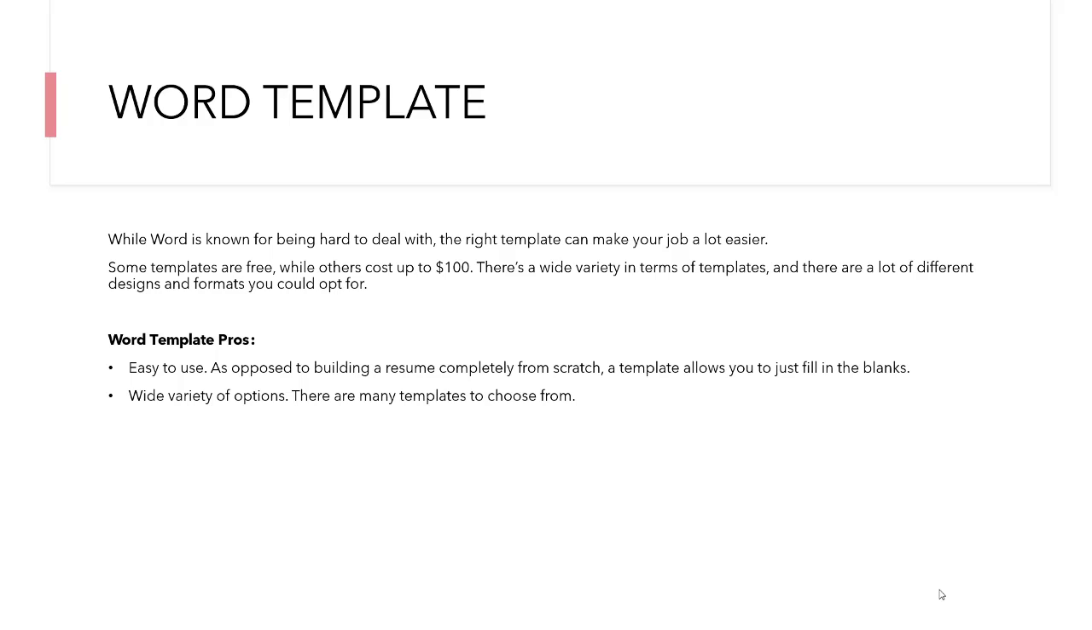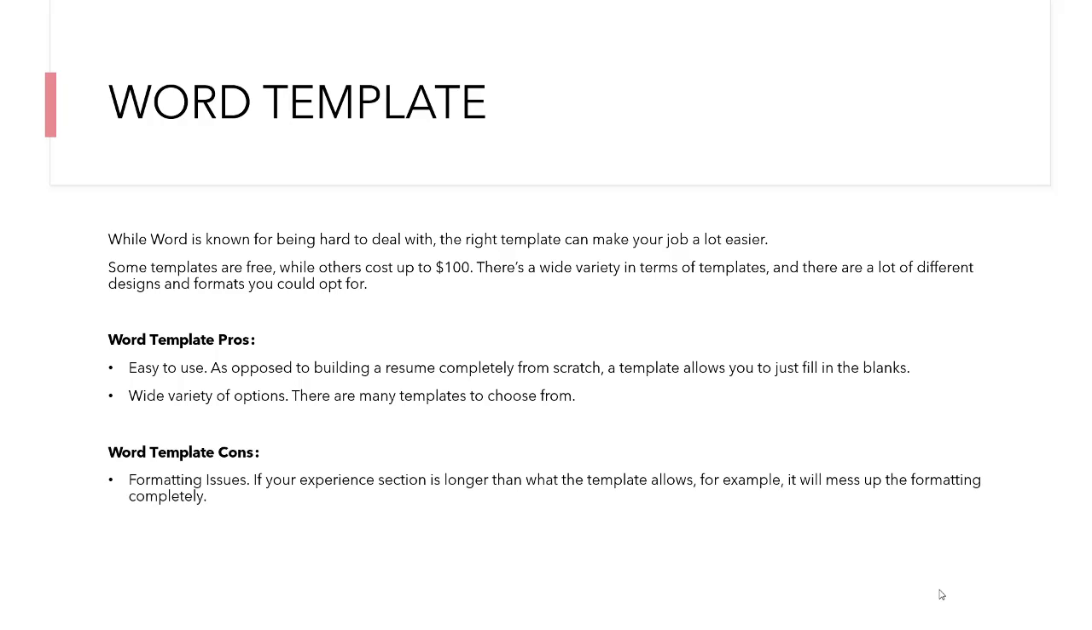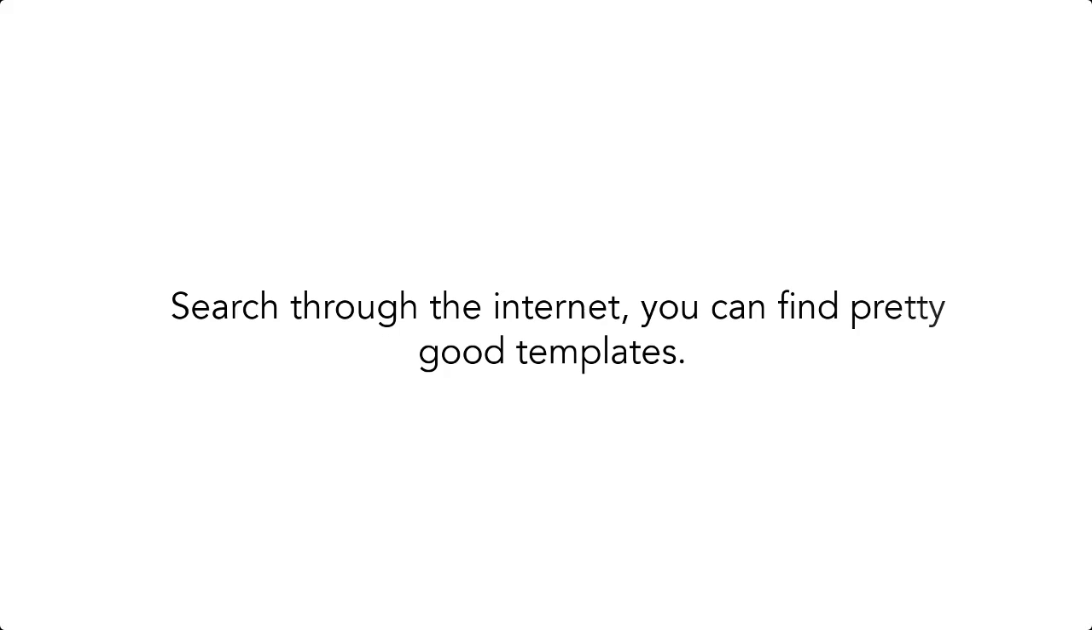Now let's see Word template cons. Mainly it's formatting issues. If your experience section is longer than what the template allows, for example, it will mess up the formatting completely. And the next thing is they're possibly expensive. While a lot of templates are free, the good ones can cost quite a lot. But if you are brave enough to take some time and search through the internet, you can find pretty good templates.